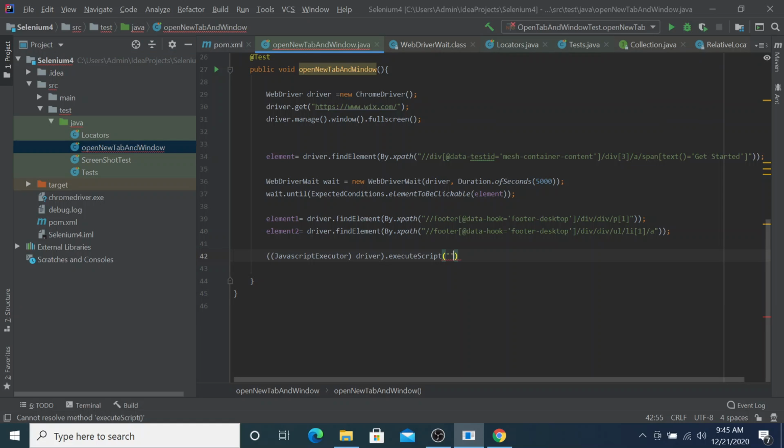So in order to pass the string, I'll write arguments square brackets 0th element dot scrollIntoView, open brackets and true, and comma, the object I need to pass, the element. Which element should I scroll to? I will write element1, which is the text which I have already captured, and it will scroll to that element.